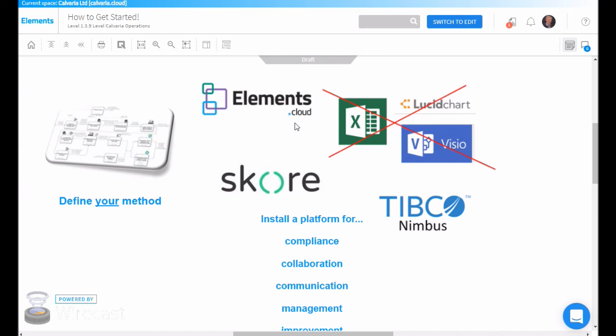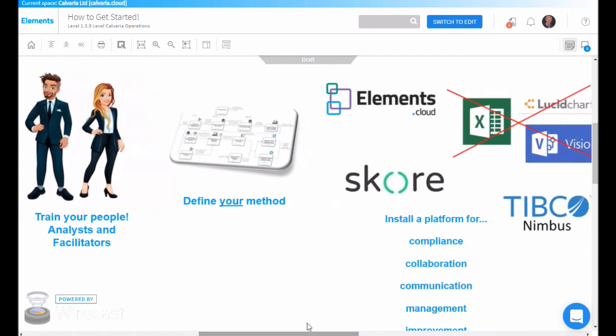There are other ones as well. Score is very good, a very lightweight but very powerful application. For bigger customers, Tibco Nimbus is very sophisticated. It's used by some big food and pharma companies and banking around managing compliance in their organization.